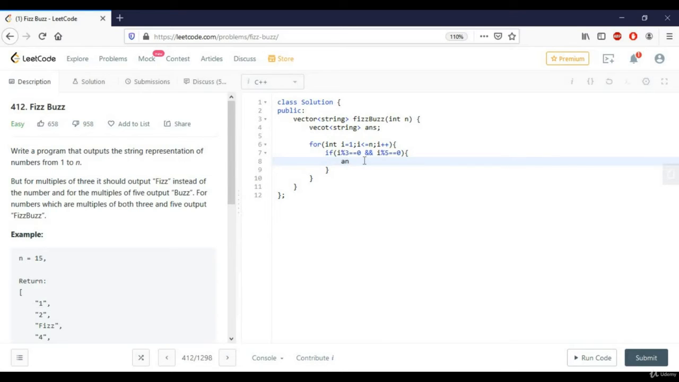So what I can do, I will write answer dot pushback. So what is the string? The string is FizzBuzz. Okay, so let's copy this one. The string is FizzBuzz.